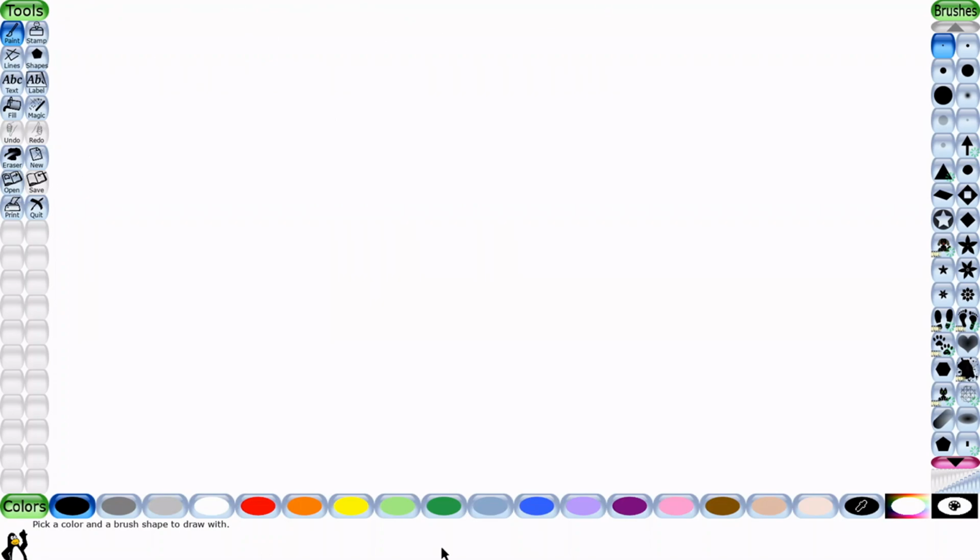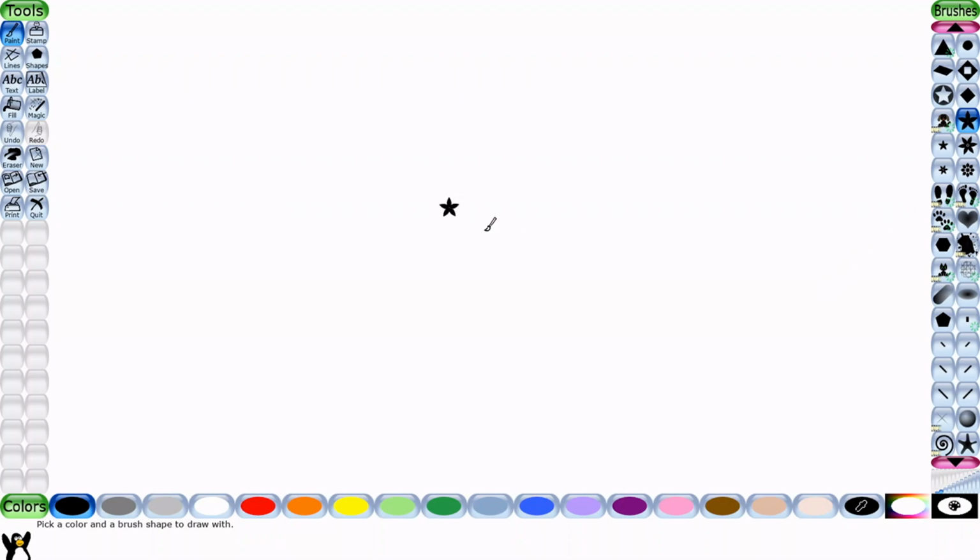So this big white space is called a canvas, and at your left side you can see tools like paint, stamp, lines, shapes and etc. And at your right side you can see brushes. You can see different shapes of brushes like small circle, big circle, triangle, arrows, stars and all. And if you want to click this flower, just click one time and click on the screen one time. See, like this.